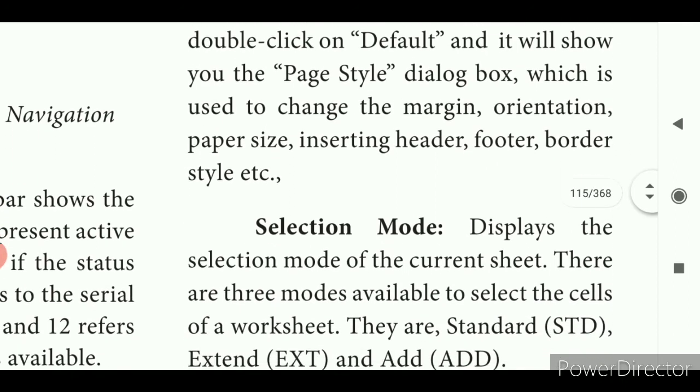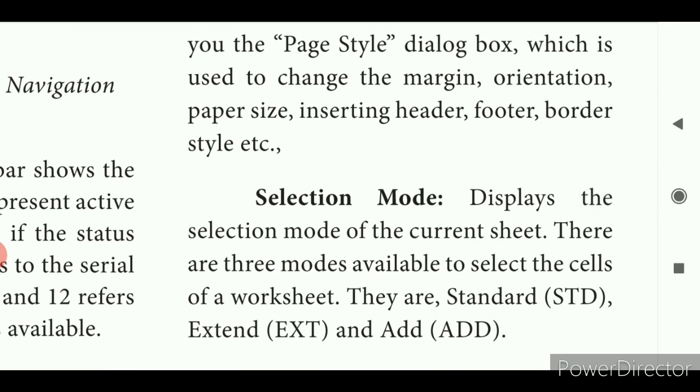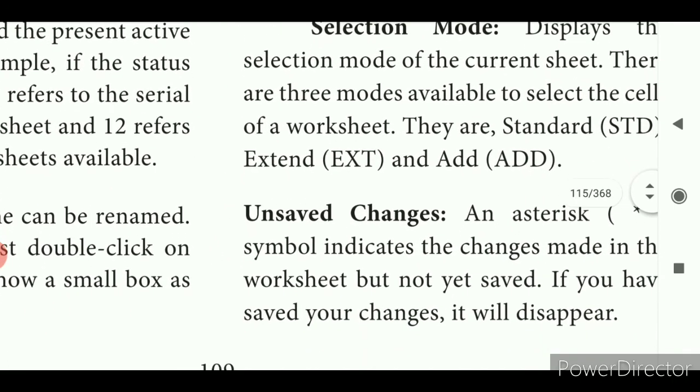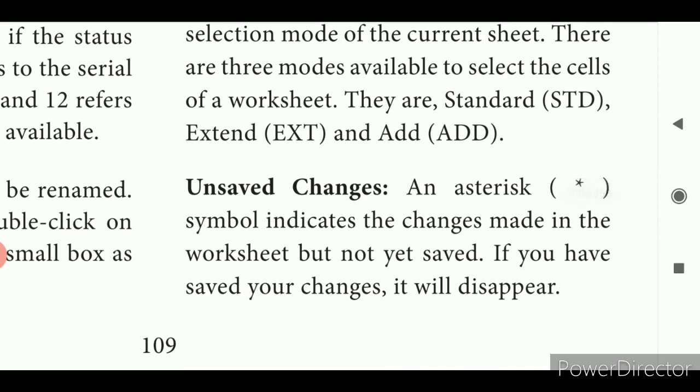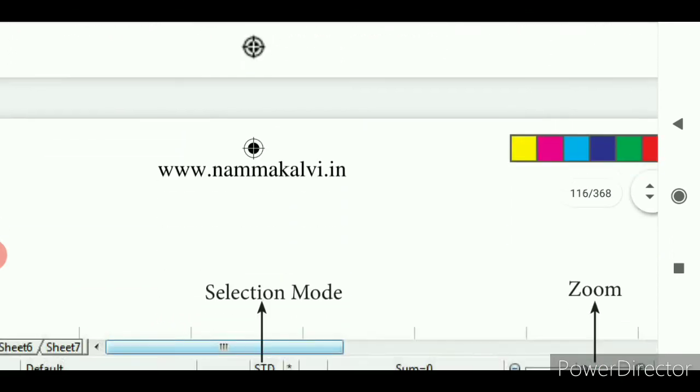Then selection mode displays the selection mode of the current sheet. There are 3 modes available: one is standard, another one is extended, and add. Then unsaved changes. An asterisk symbol indicates the changes made in the worksheet but not yet saved. The asterisk symbol is used to indicate the changes made that we have not saved. If you have saved your changes, it will disappear.